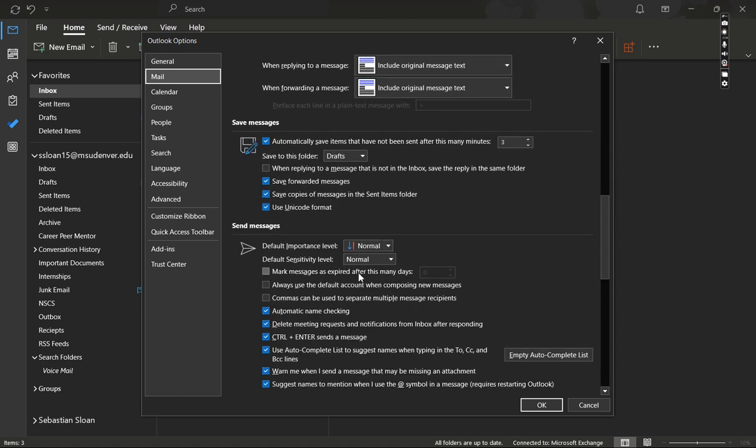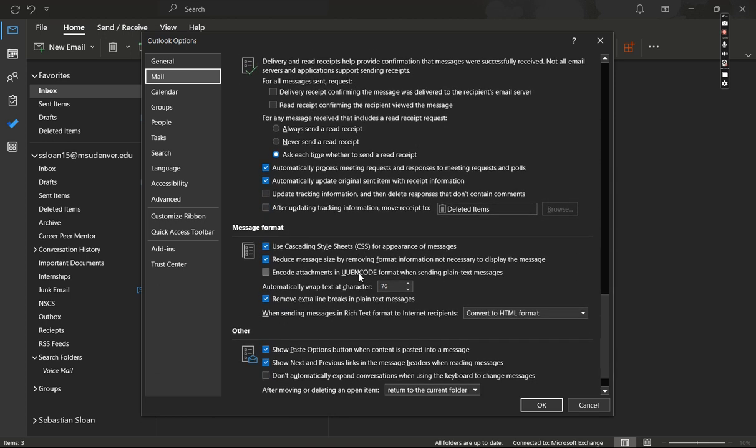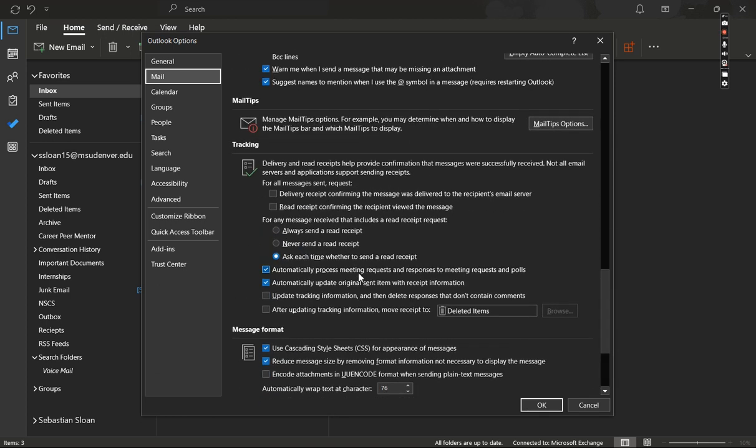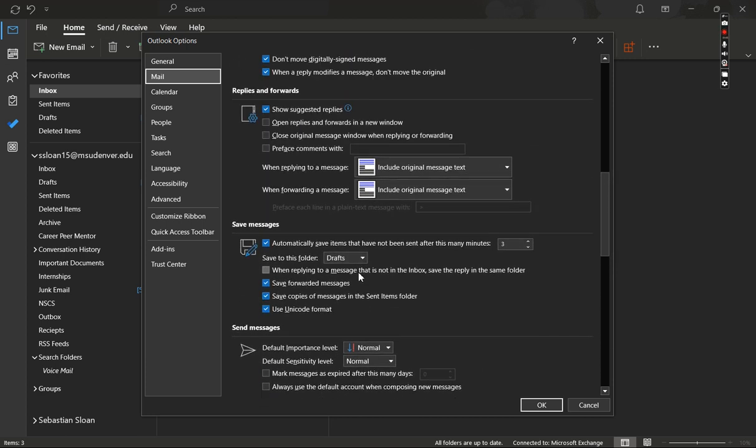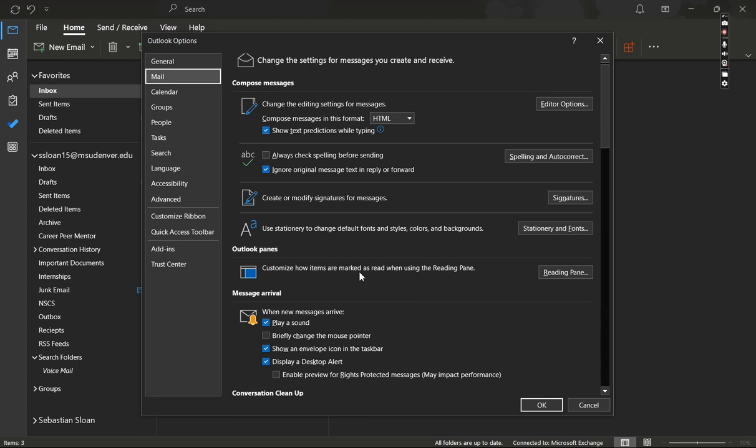Later on, I'll try to make a walkthrough on how you set up automatic reply messages for when you're out of the office on vacation. But for today, I really want to focus on creating a signature.